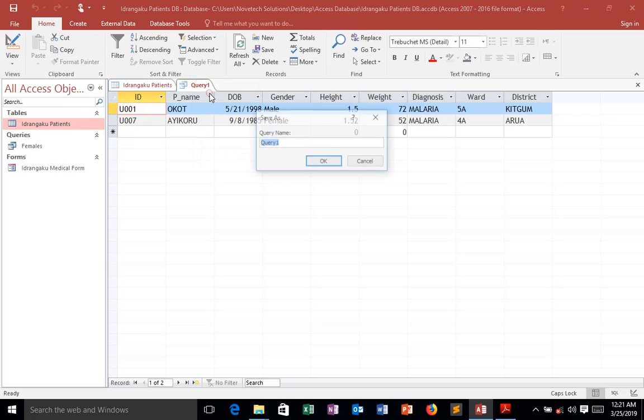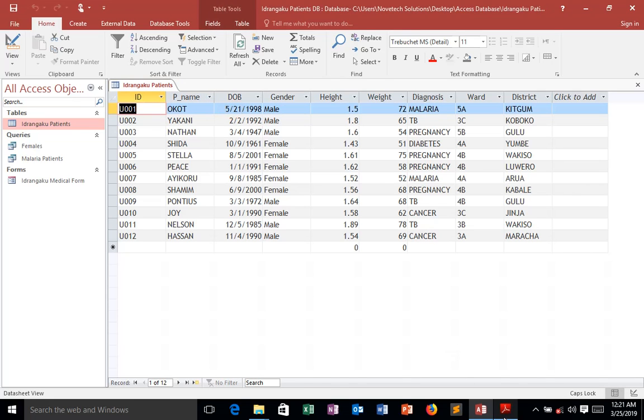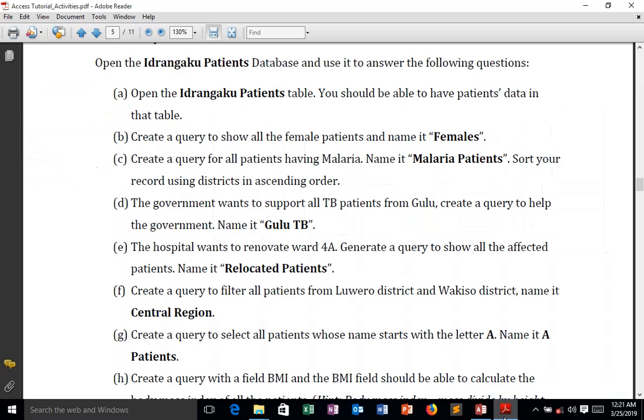So you can actually click run, so you'll be seeing all the persons who are suffering from malaria. Then you save as malaria persons. Save as malaria persons. That is it. So we have actually created a query to get the people who are suffering from malaria. Then the next is we are also supposed to create a query, like the government wants to support all TB persons from Gulu. Create a query to help the government, name it Gulu TB.